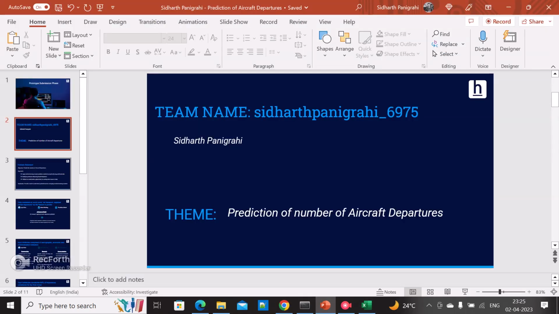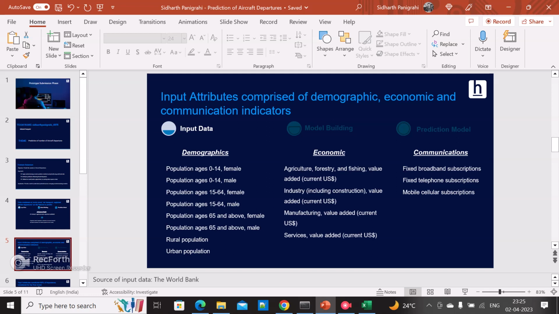For this whole exercise, I opted for a limited number of input attributes, primarily belonging to demographics, economic, and communication dimensions. Although I had availability of data from World Bank belonging to other dimensions, let's say health, mortality, environment, markets, finance, etc., I opted for these three dimensions.